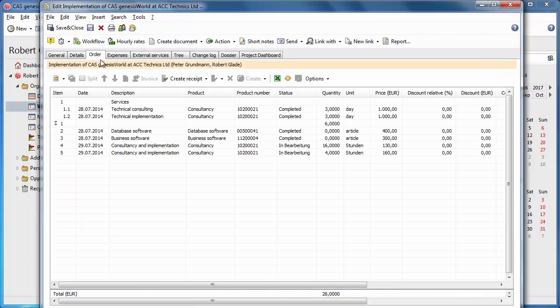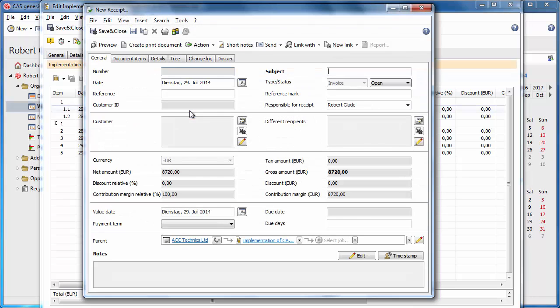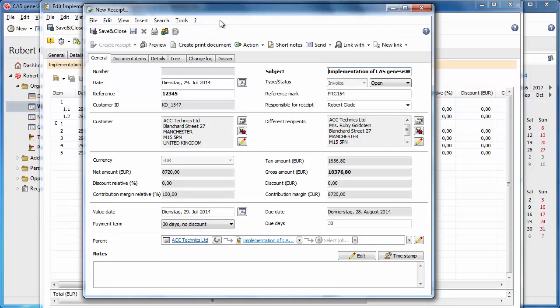For projects, you can create receipts with statistic factor 0, orders or offers, or receipts with statistic factor 1, invoices. The receipt will automatically receive all the relevant information for creating receipts from the project.